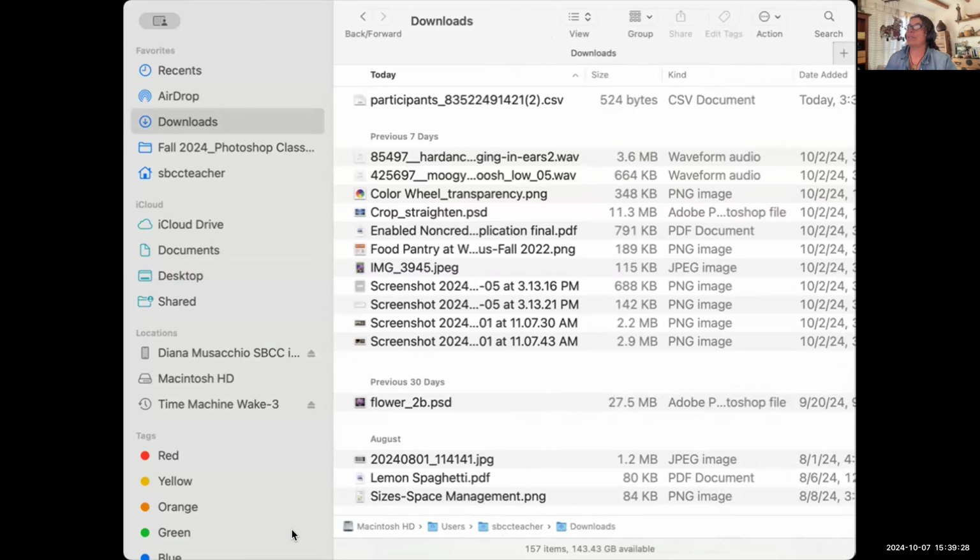Okay. What does it say? Your downloads, what does it read down here?